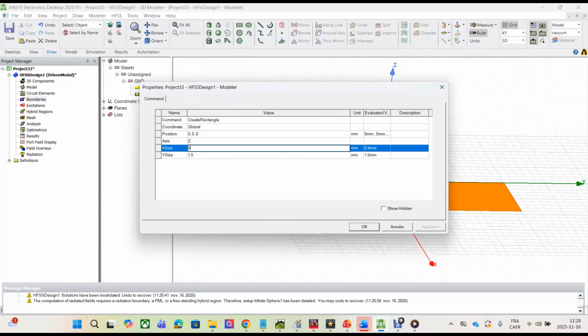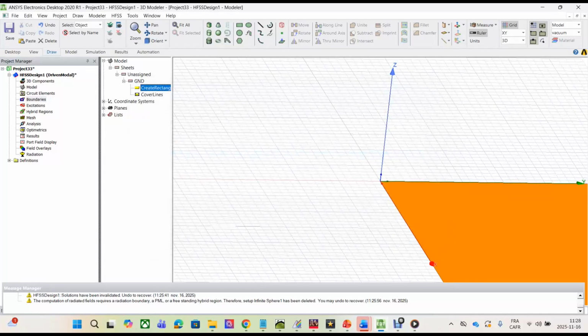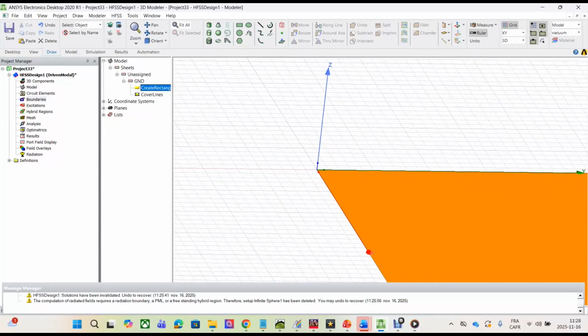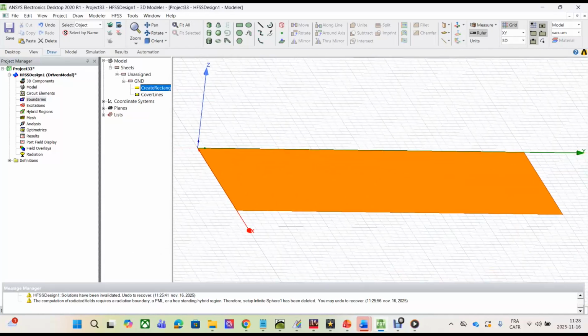I am using a rectangle of size 20 by 40 millimeters. So I set X size to 20 millimeters and Y size to 40 millimeters. Click this icon to fit the geometry into the viewing window.